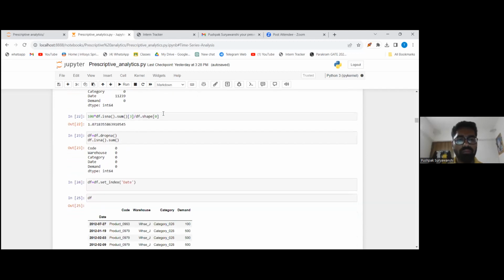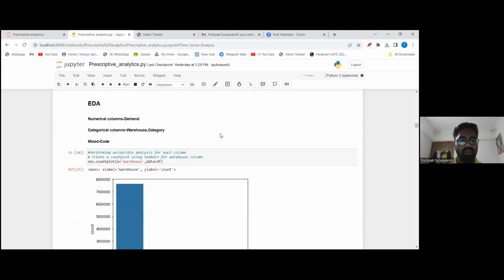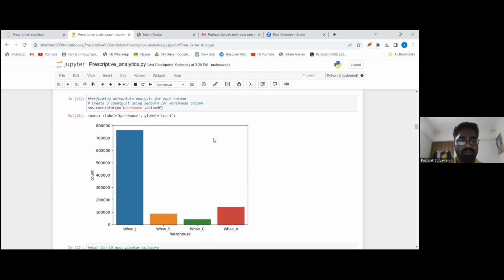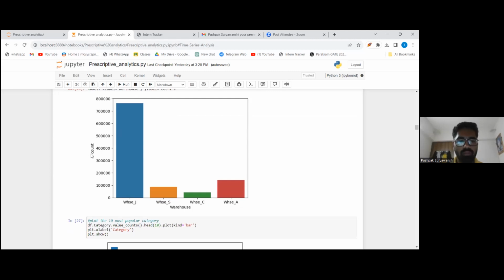So we calculate the percent of how many missing values there are. It comes out to be 1%, so we drop it. Next, we do the exploratory data analysis. In the exploratory data analysis, we categorize the columns into numerical columns, categorical columns, and mixed columns. The numerical column here is order demand, the categorical columns are warehouse and product category, and the mixed column here is the product code. So we have considered here how many.